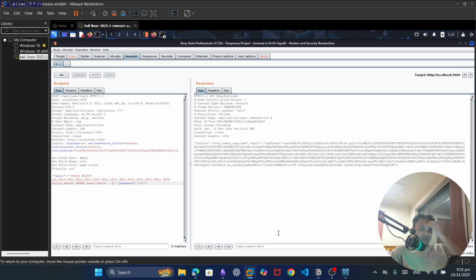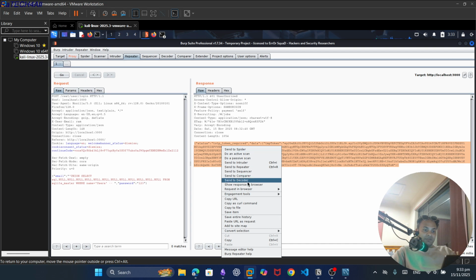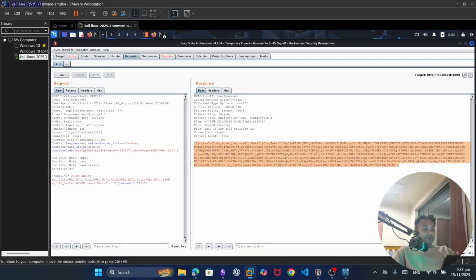It's a good sign for us. Then we can see the token here. We got the token, which is very important in terms of enumeration. It's good news for us. Then we come here, select that part, right click and send to decoder. And you can see the highlighting here in the decoder.